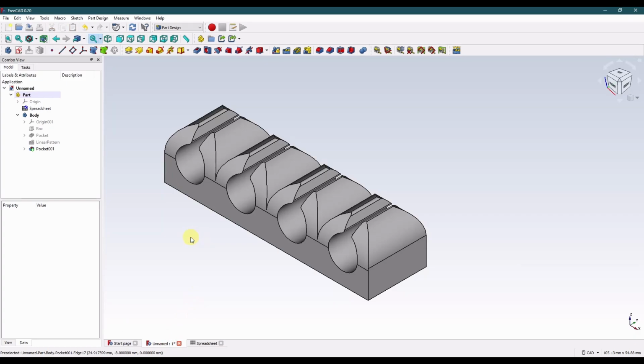I hope you enjoyed that video. I hope you got a quick and easy introduction into configurations within FreeCAD. It is a very powerful CAD feature to create configurations. You know, you can create the basic concept, the basic design, and then easily configure it for a wide range of applications.